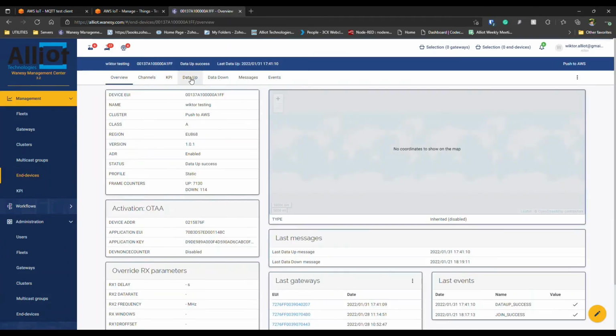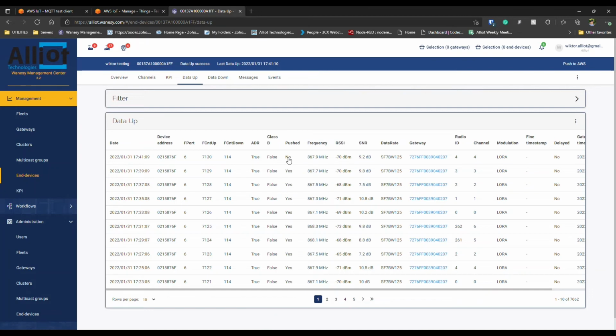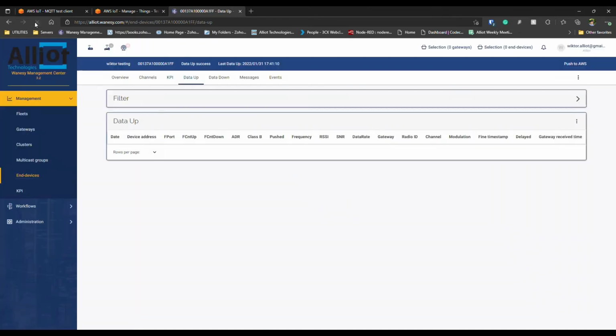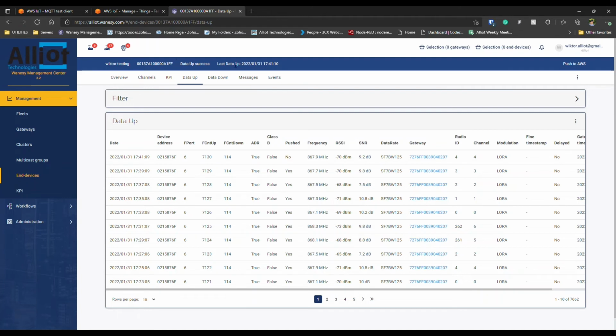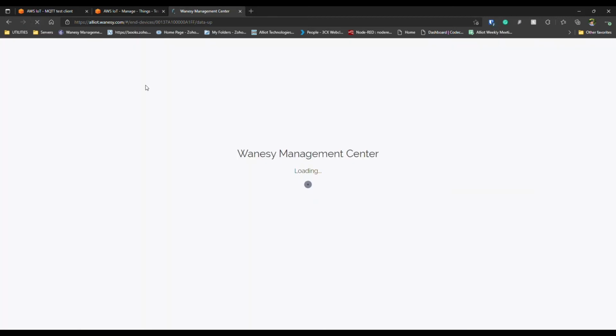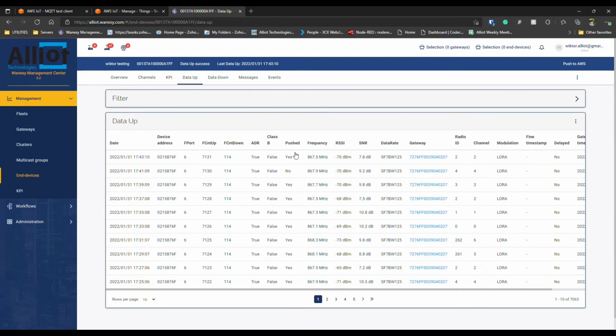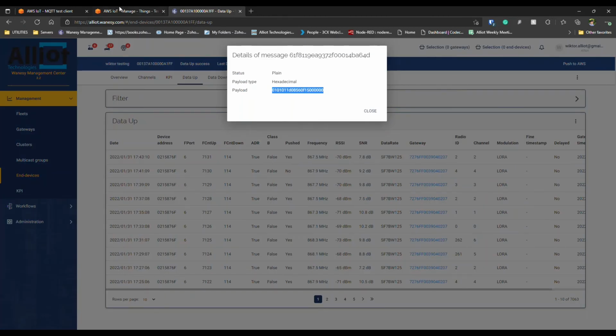You can go back to end devices now and go to the data app of your device on Wanesy. Wait for the next message to be sent, and then you should see from the table push state as yes. And here we go, the push configuration worked as the data is being pushed.